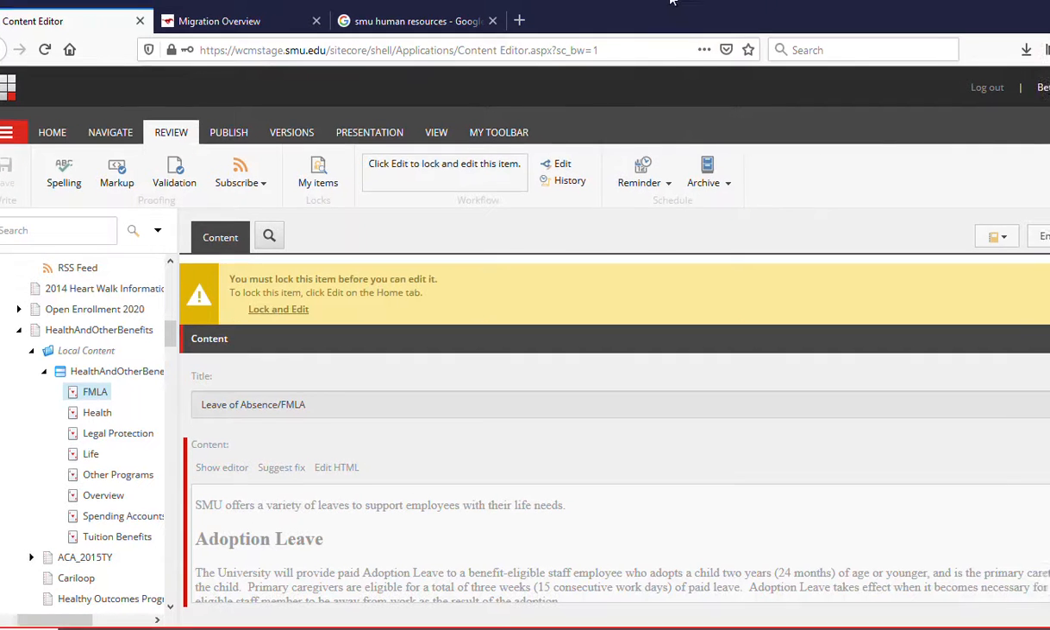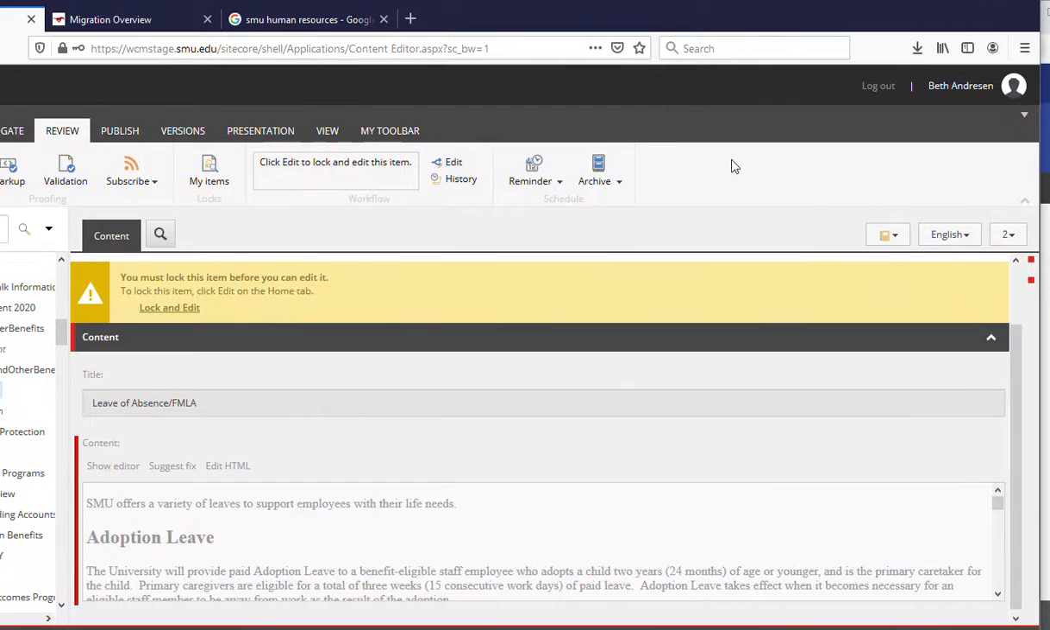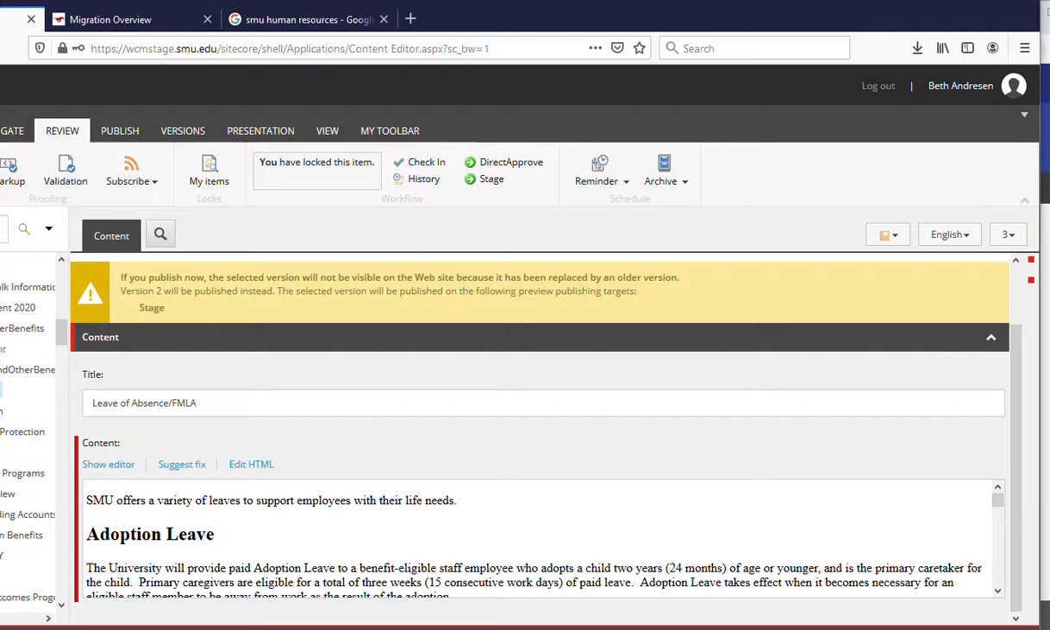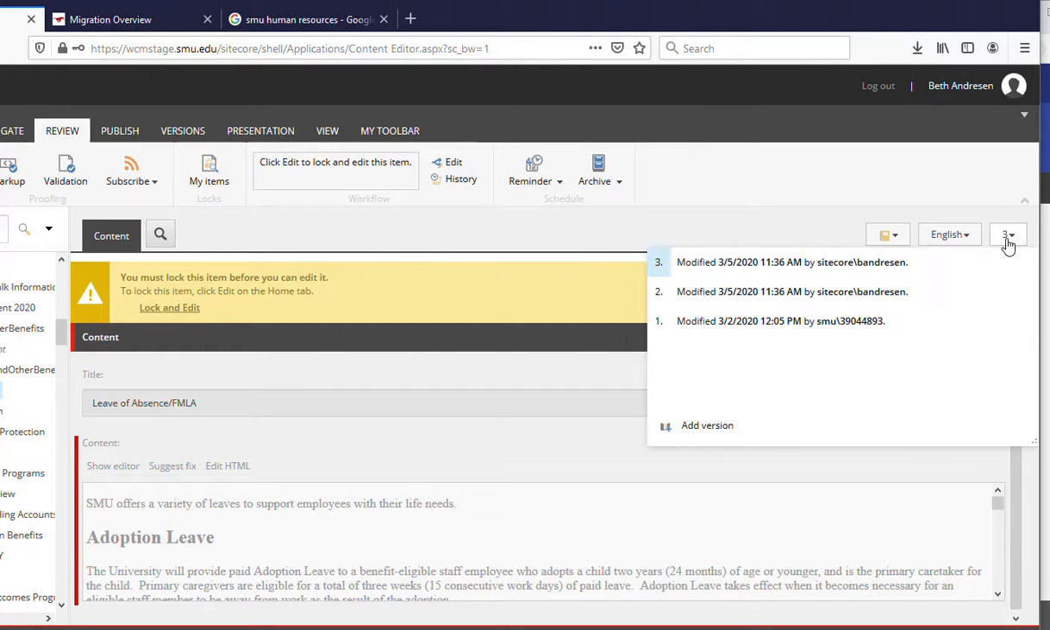I'm going to scoot my Sitecore window over a little bit. This number says 2. Let me edit this, pull it out again, and hit direct approve. Notice this number went to 3. What this is doing, this is called a version, so we can see the different versions of this item that I've edited.